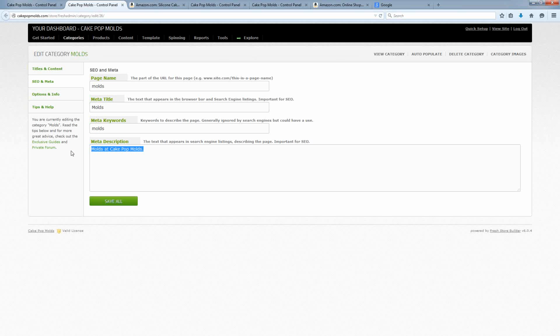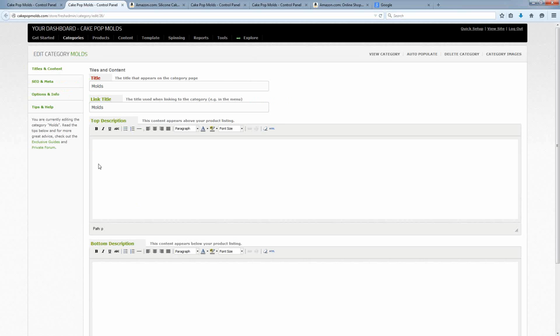For example, look at the meta description. It says molds at Cake Pop Molds. This is just the category name added to the name of your site. But this is not really going to be useful to somebody viewing your site on a search engine. So it's important to actually go through and customize this content.